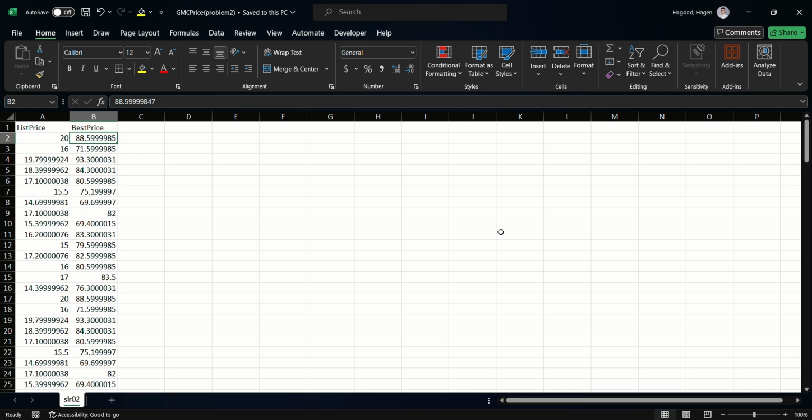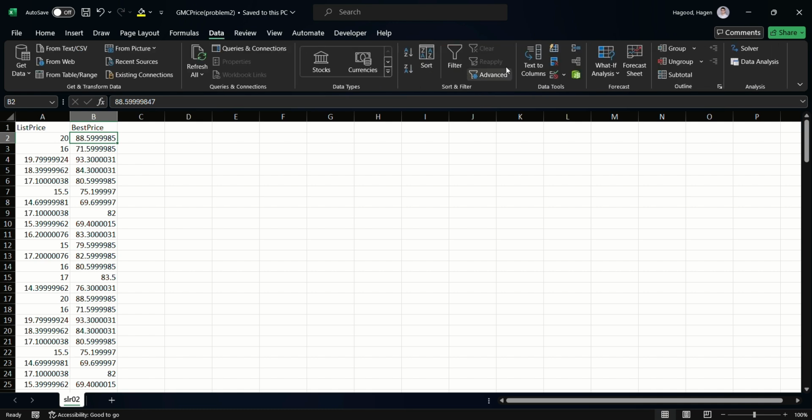For problem 2, we basically have the same thing to do, except instead of salary data, we have price data. So we're going to do the same thing. We're going to go to our data tab, and we're going to run data analysis in Excel and use linear regression. The only thing different is that our independent and dependent variables are different.